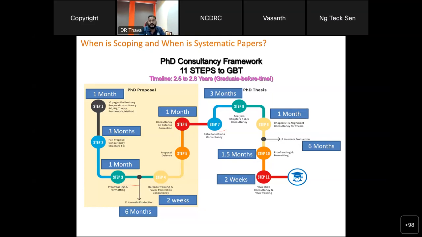All right. Even in our consultancy and coaching program, we follow these steps. I've now split these steps into the PhD proposal and the PhD thesis. Proposal and thesis are two different things, and a lot of people confuse that. A lot of people come and ask me, doctor, I need coaching for my thesis. Then when I show this diagram to them, they say, okay, please coach me from step 1 to step 11. I say, cannot.